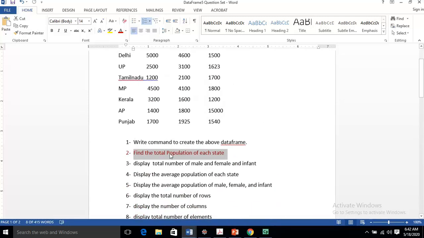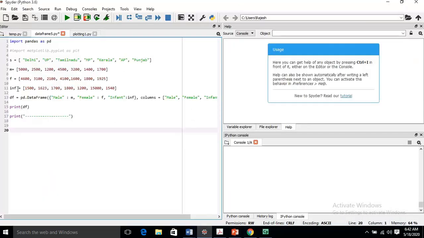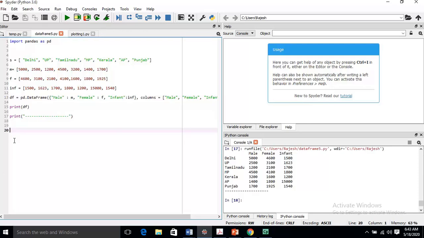First, write a command to create a data frame. I have already written this command. This is the code, and for creating a data frame, this is the code I have written. Then let me execute. Yes, my data frame is created.